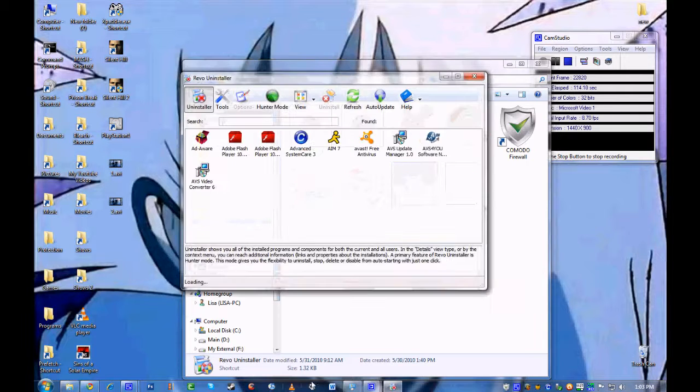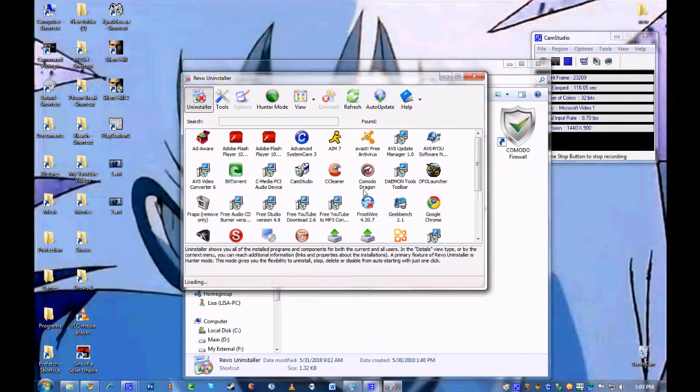Don't use Windows to uninstall your stuff. Use this, because stuff can leave stuff behind in your computer. It'll leave it behind in the registry, and leave it behind on your hard drive, eating up space, slowing down your computer and what have you.